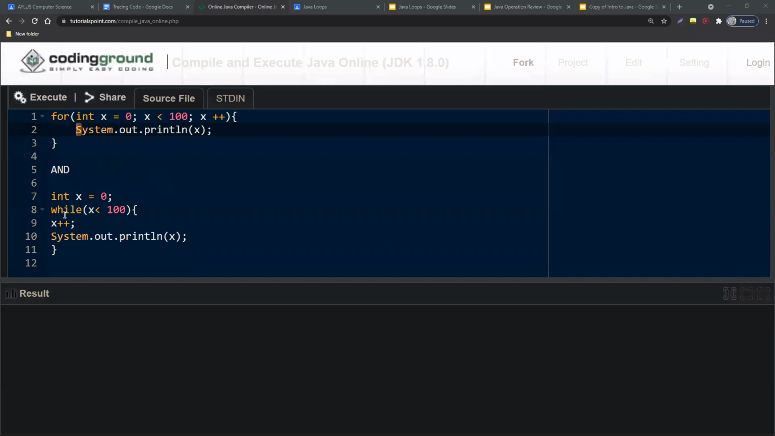Our for loop reads: for int x equals 0, x is less than 100, x plus plus, we'll print out x. So there is an order that we are running these in. There's a specific order. Inside the parentheses, we have int x equals 0, x is less than 100, and then x plus plus.